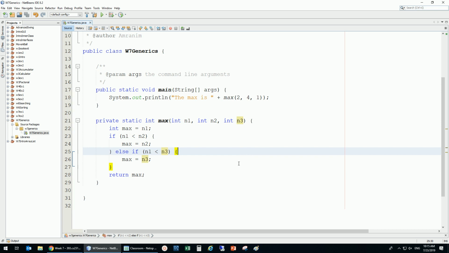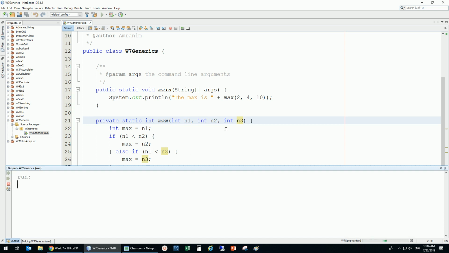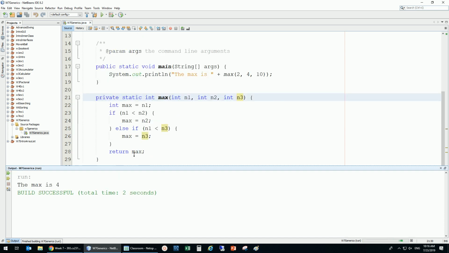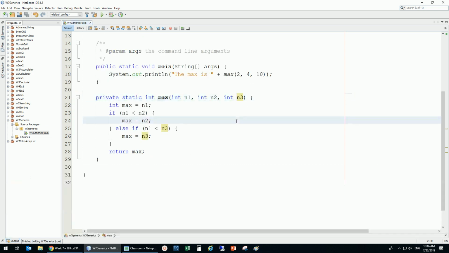Well, that's a nice try, but it's not going to work, especially if the last one is your max. I'm going to run this. Between the two, n2 is bigger, so the max is going to be n2, and it's going to give me n2, but this other check is never going to be executed because n1 is smaller than n2. So this is not going to work out. It's going to tell me the max is 4, which is not okay.